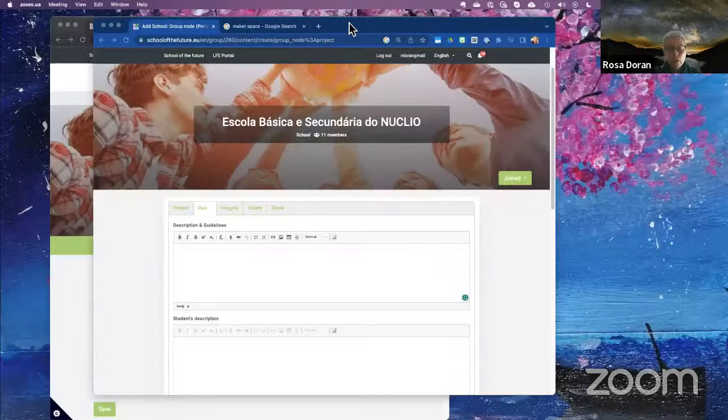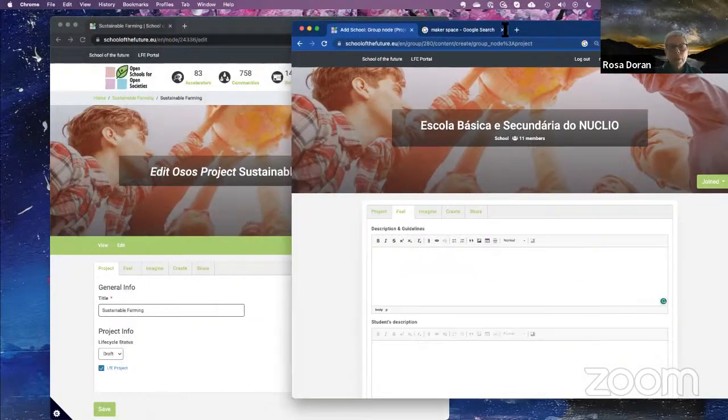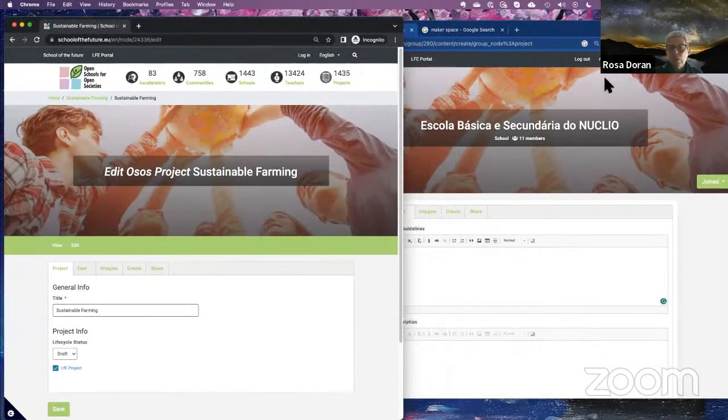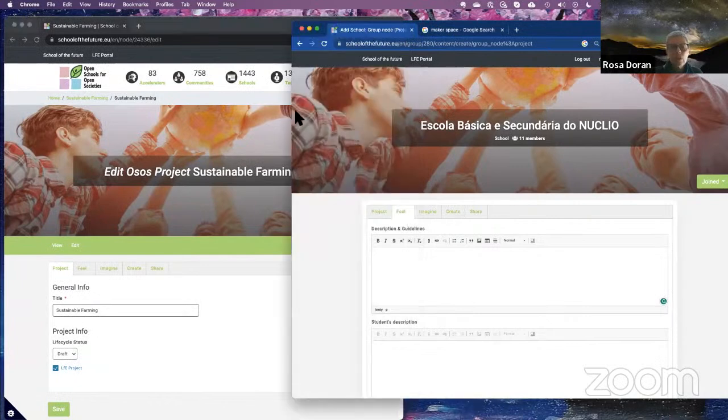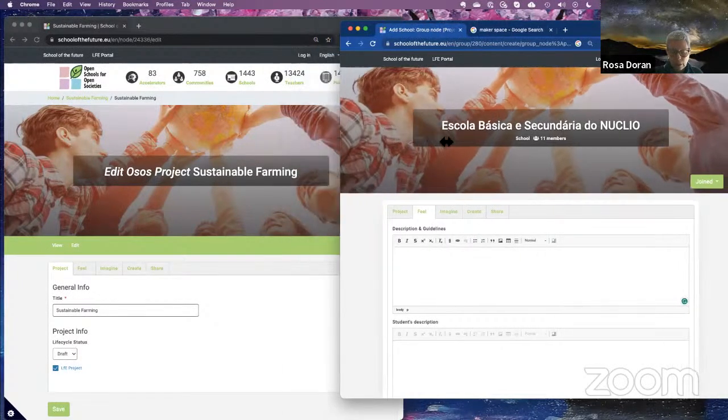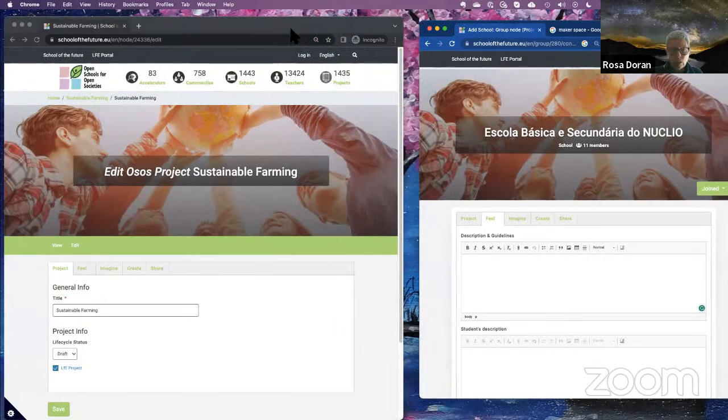Okay, so Gustavo, can you please confirm that you can see two different windows, two different browsers? Yes, we see two different browsers.